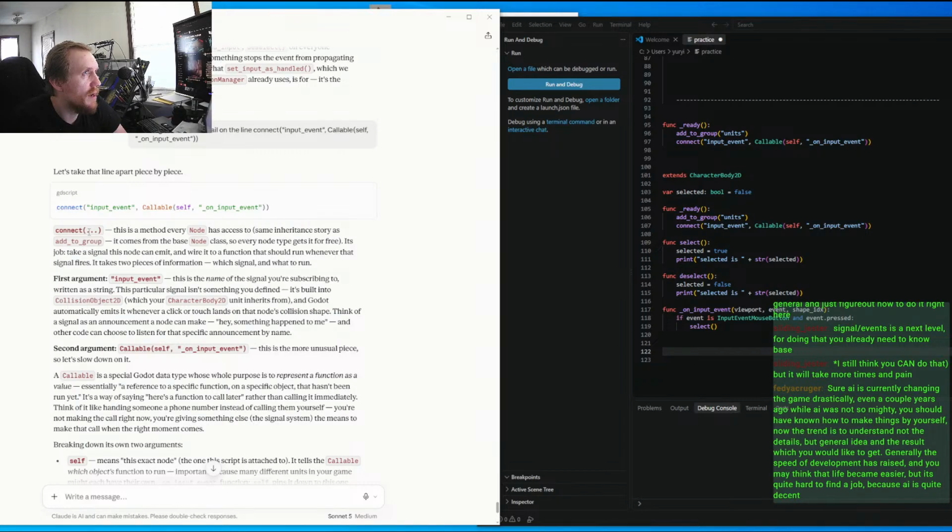AI is changing the game drastically. Even a couple years ago, while AI was not so mighty, you should have known how to make things by yourself. Now the trend is to understand not the details, but the general idea and the result which you would like to get. Generally, the speed of development has raised, and you may think that life has become easier, but it's quite hard to find a job because AI is quite decent.